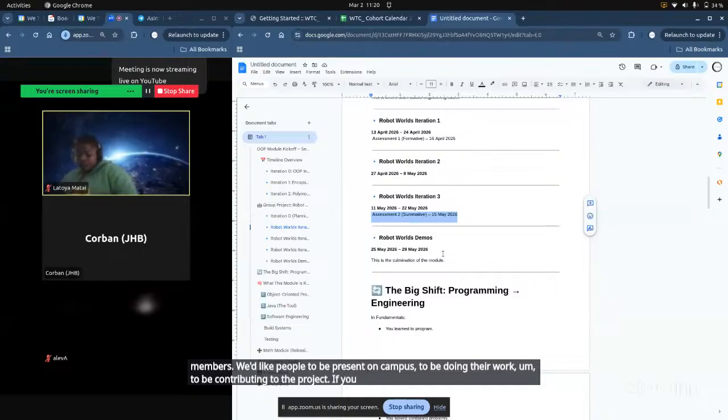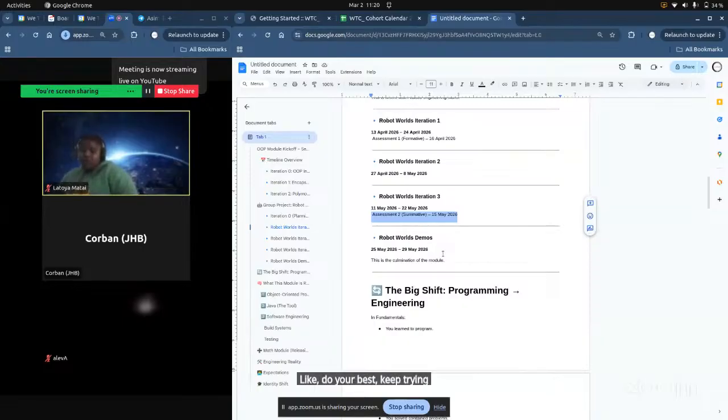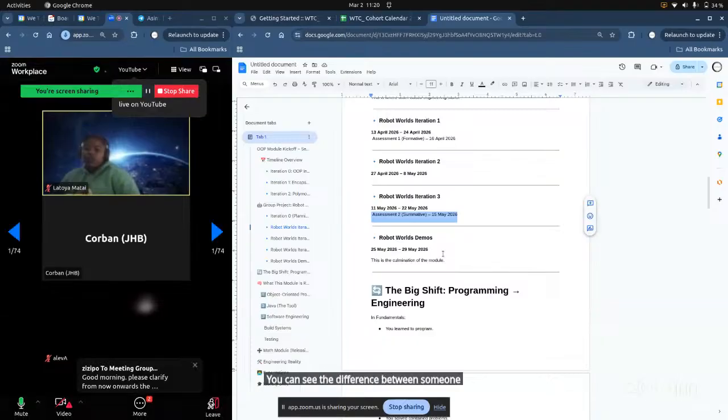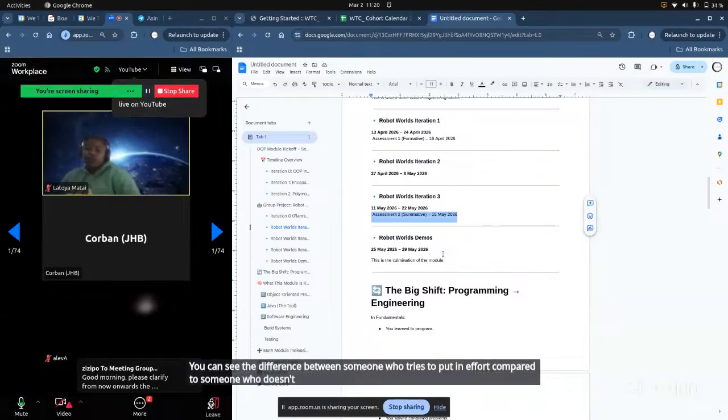If you feel like you're struggling with coding itself, touch base with your team members. Do your best, keep trying, put in effort. You can see the difference between someone who tries to put in effort compared to someone who doesn't try. There's a big difference.